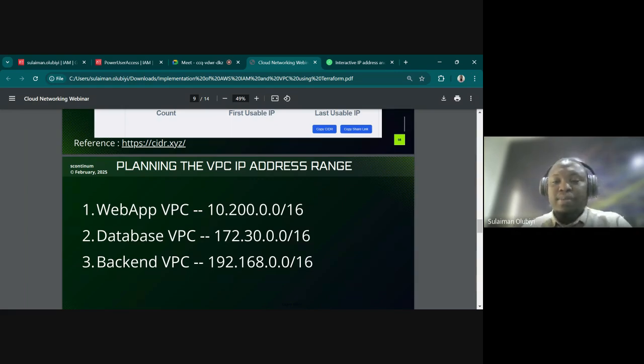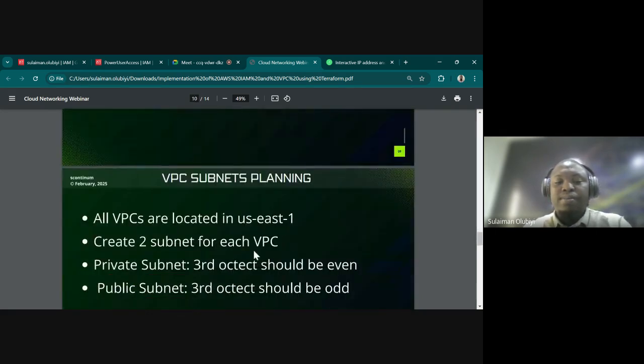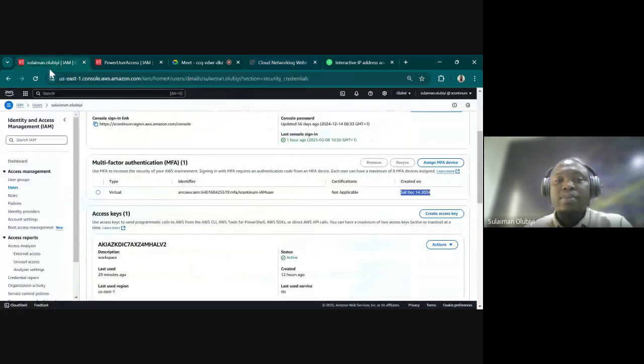So basically, what we're trying to do now is give our web app VPC 10.200.0.0/16, the database VPC this subnet, and this one as well this subnet. For compliance, all of us must be in the US. So you need to check the AWS region, and let's check.